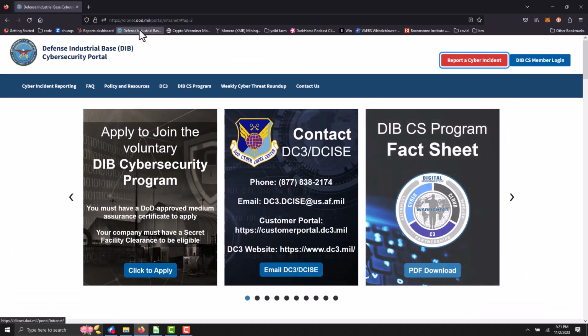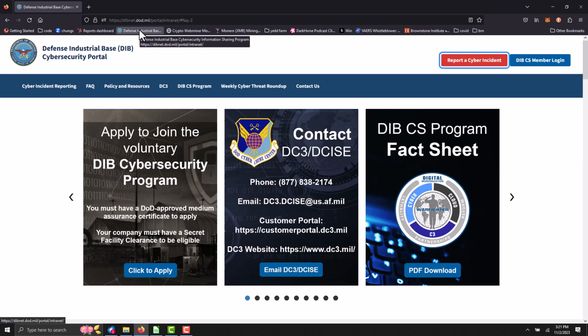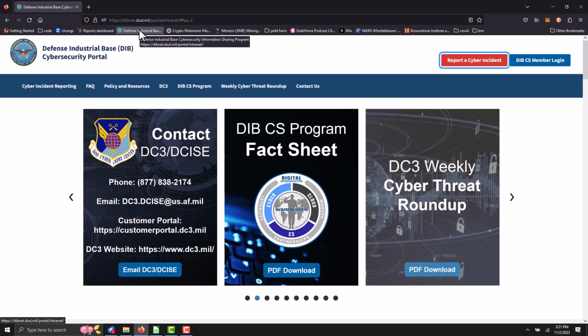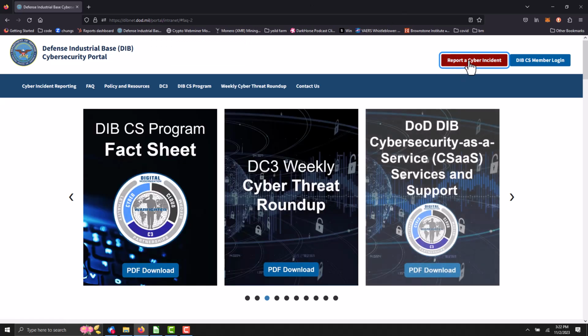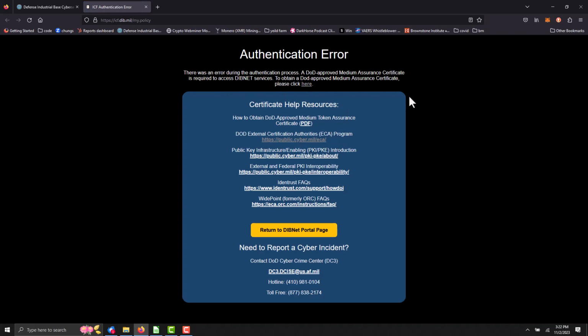This is the DIBnet. The DIBnet is likely something you're going to sign up for when you get a federal contract to build, make, whatever it is you're doing for the Department of Defense. You have to have an account, and this is where you would report an incident. So like a little big button over here, report a cyber incident. Now, if you notice, it's going to complain to me that I'm not logged in, and I'm not logged in. I don't have an account here. We're just the IT company. We're not the actual contractor.